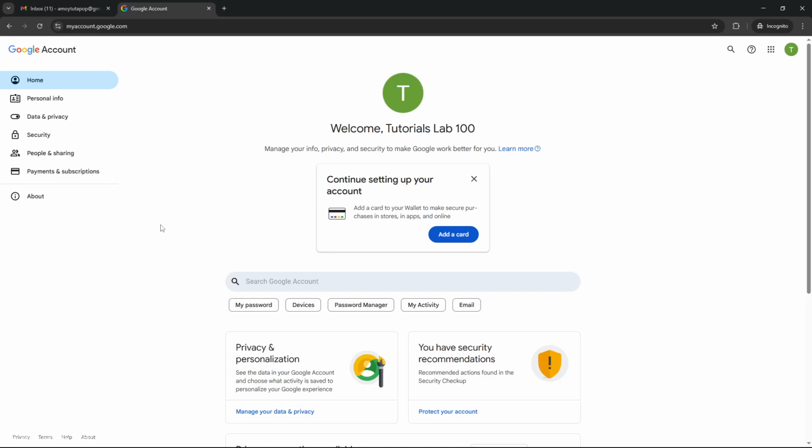Welcome back, everybody. Today, I'm going to teach you how to generate an app password in Gmail, Google Workspace. This is essential when you need to connect third-party apps or email clients to your Google Workspace account securely without using your main password. First, open google.com in your web browser.